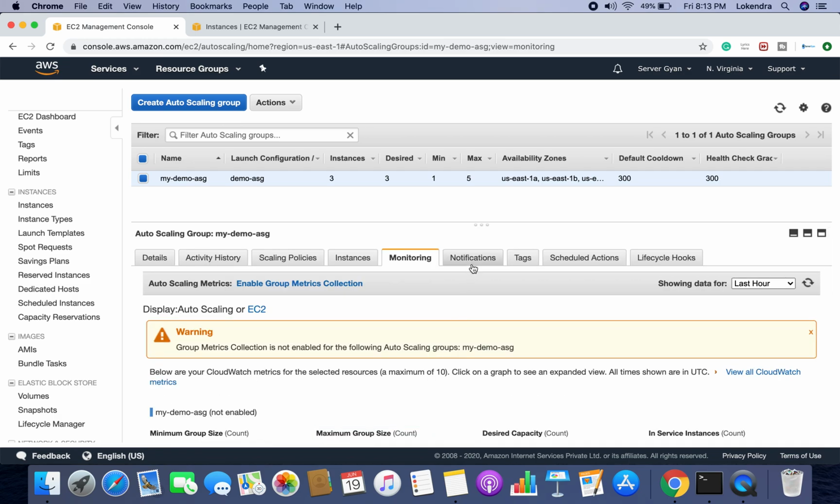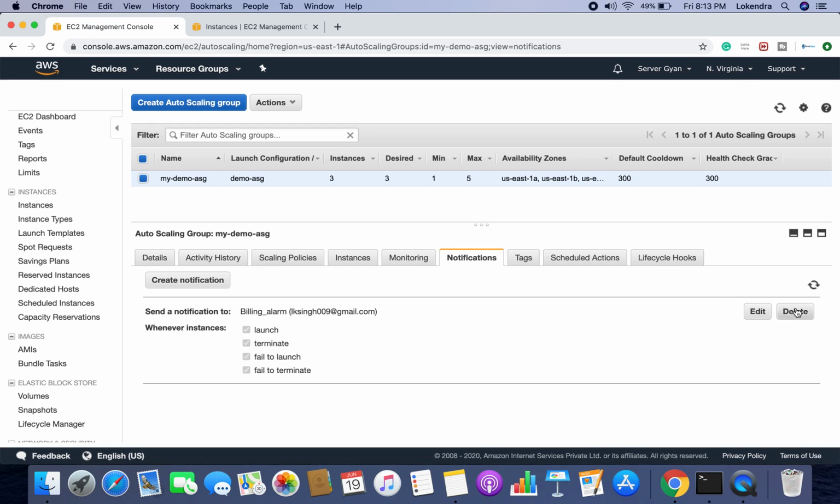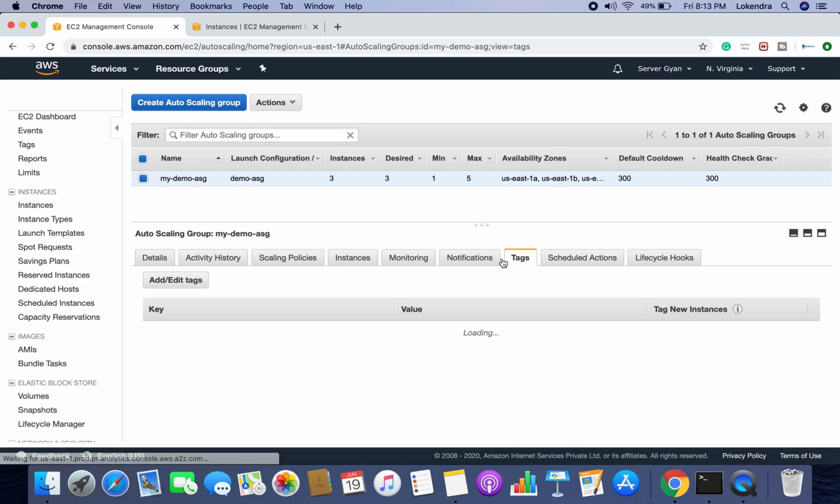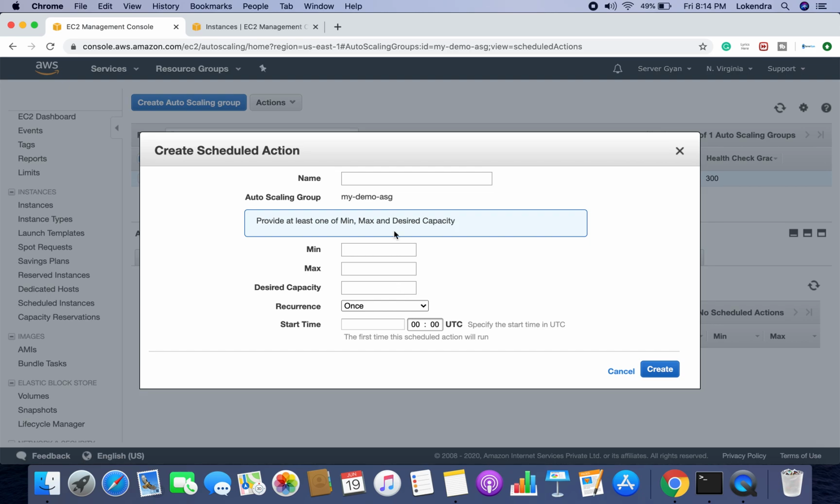Okay, one more thing is your notification. If you have not already enabled any notification, you can enable it once again. Either you can delete notification, or you can add new, or edit it. Then after, tags: if tags are not there, then obviously you can add further tags. Then there is scheduled actions. If you want to create scheduled actions, you give it a name, then minimum, maximum and desired capacity, and either once, or if you want every week, or you want to have a cron.